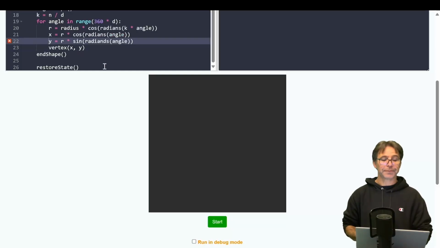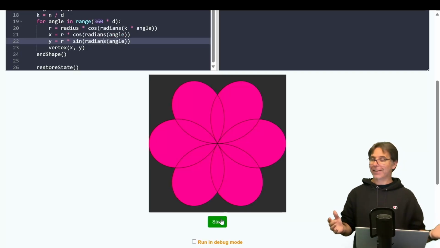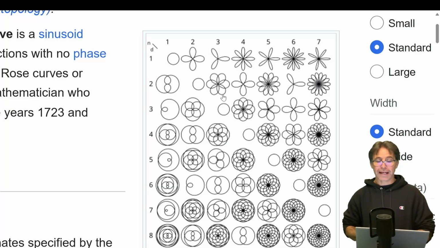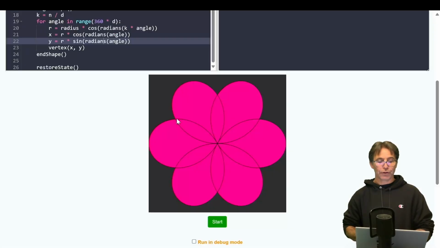Oh, we get an error. Oh, radians. Radians. Let's try again. Hey, look, there's our rose pattern. Numerator 3 and 2. Looks good, but it's kind of filled in. I wonder if it would look better if we did a no fill.